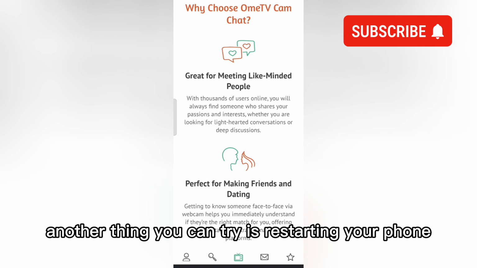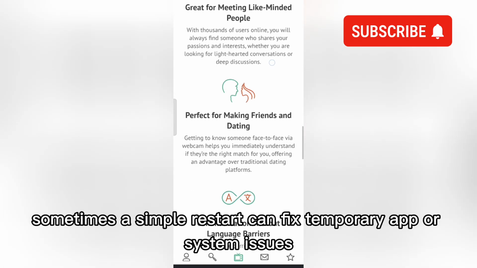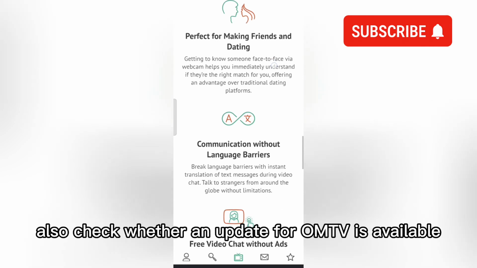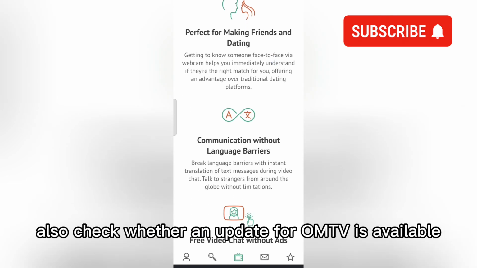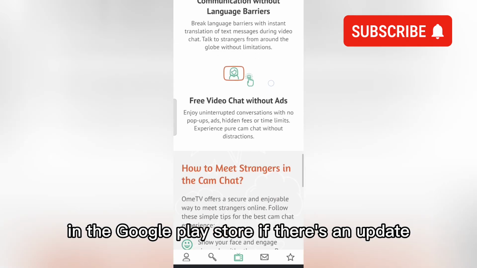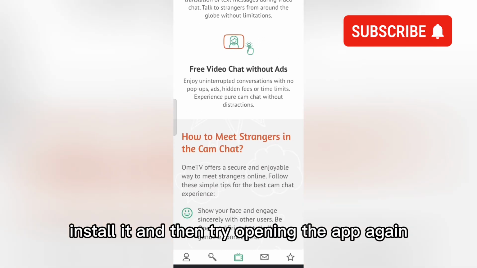Another thing you can try is restarting your phone. Sometimes a simple restart can fix temporary app or system issues. Also, check whether an update for OmeTV is available in the Google Play Store. If there's an update, install it and then try opening the app again.